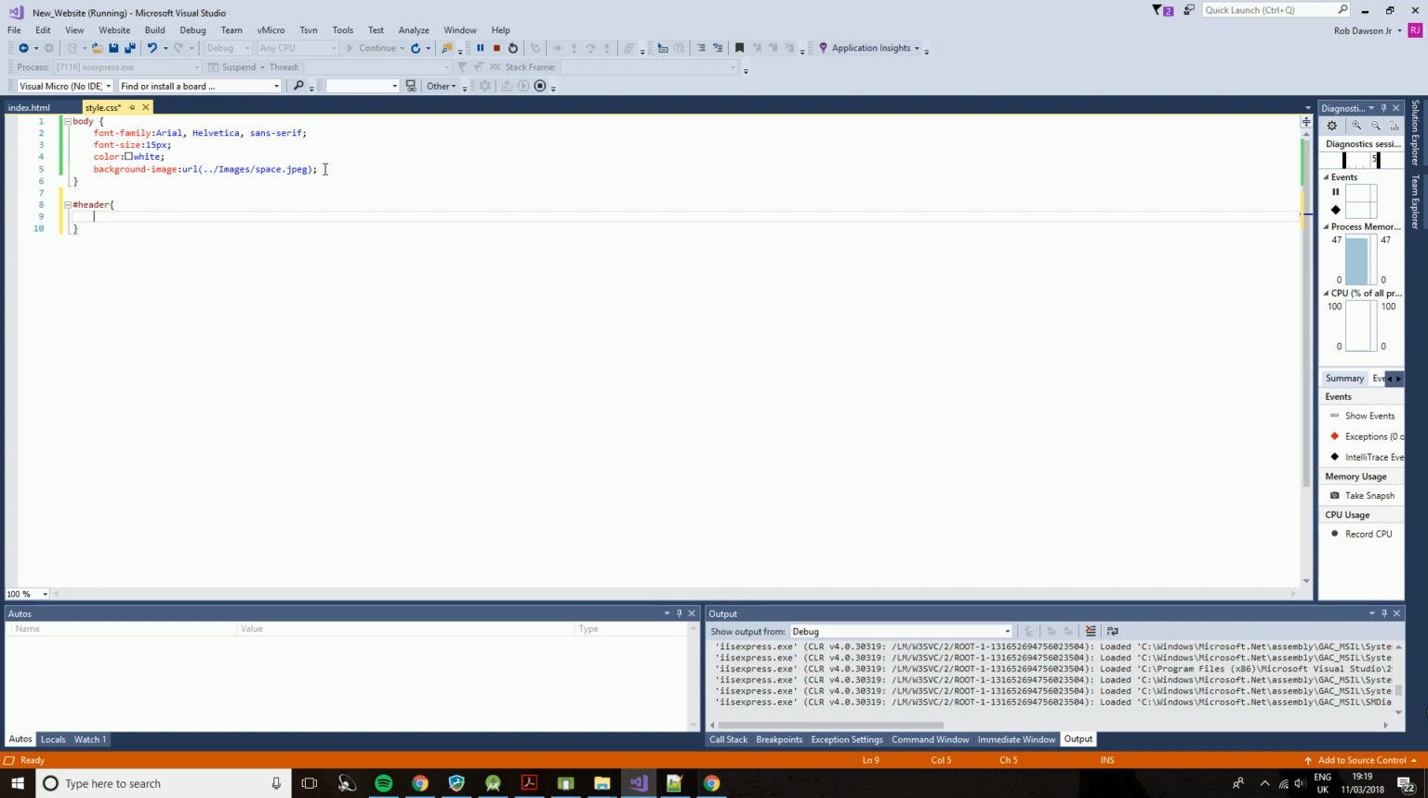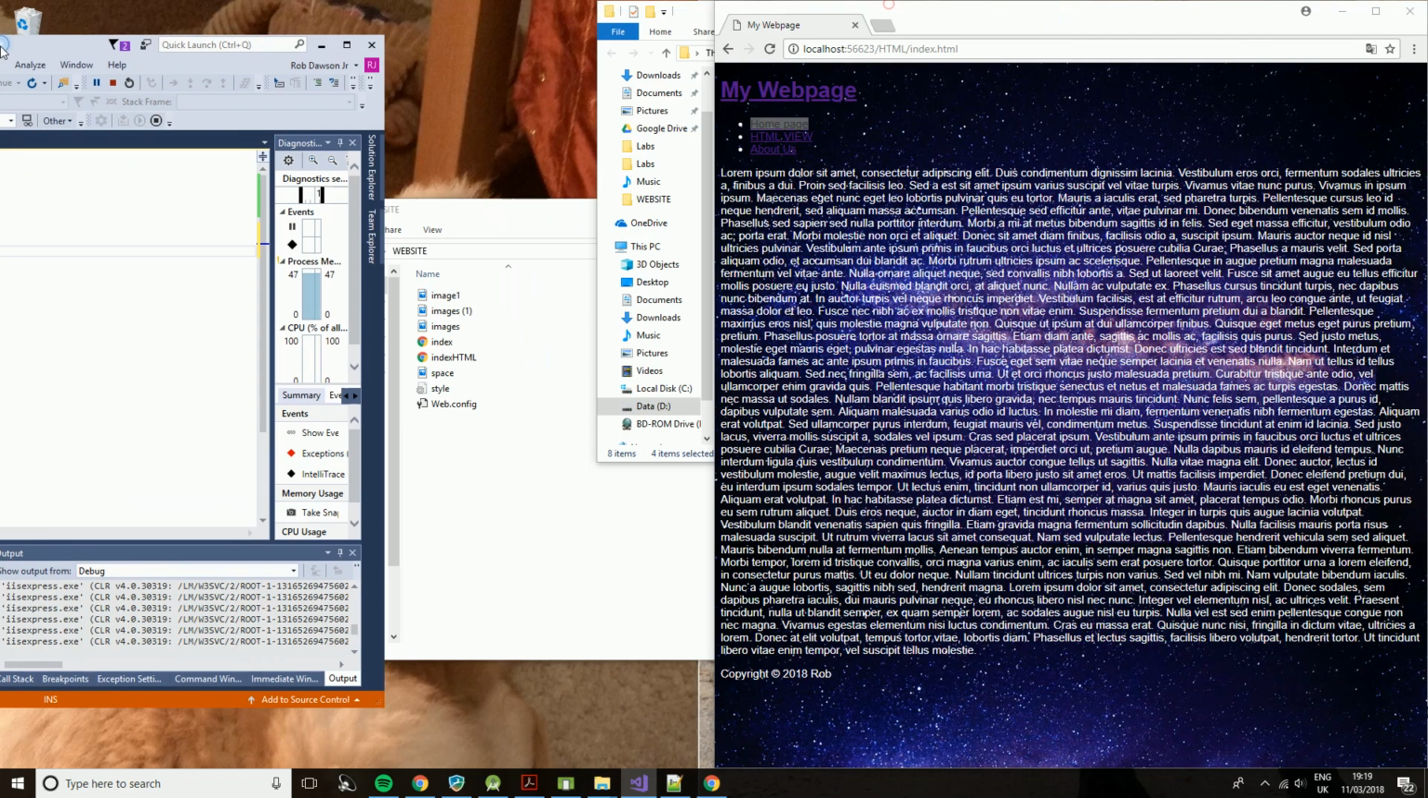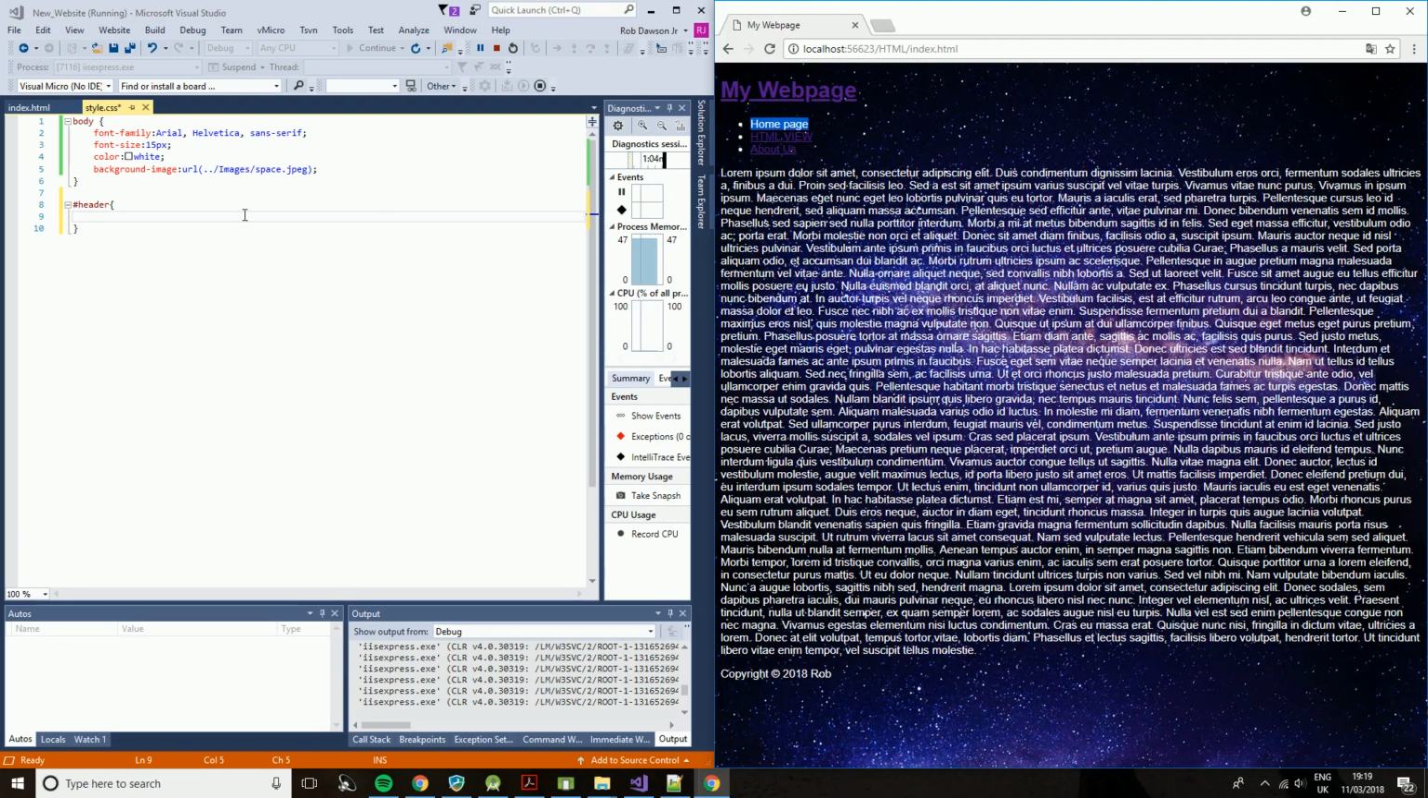So to target an ID, we use a hash symbol or a hashtag, and we're targeting the header tag, the header div. And what we're going to do is align this text to the center. So text align center.